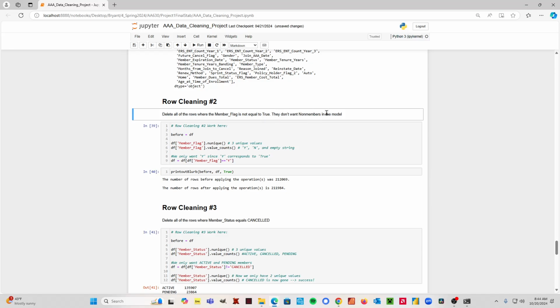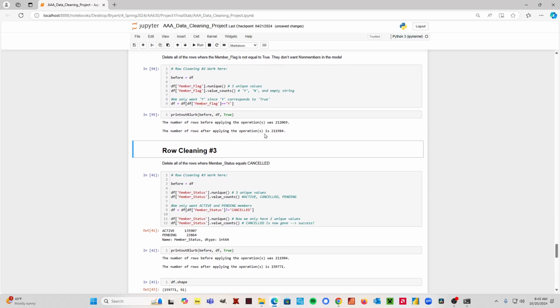So row cleaning number 2 is delete all of the rows where the member flag is not equal to true. And the reason for this is, I kind of alluded to it earlier, AAA data, it is extremely helpful to know what demographics you don't have, but just the nature of AAA member data kind of implies that the data is not going to have a lot of people who aren't AAA members, or it doesn't make sense really if it would. But we had data here, and we were able to delete, it looks like, about 1,000 data entries of people who their answer to whether or not they were a AAA member was not yes.